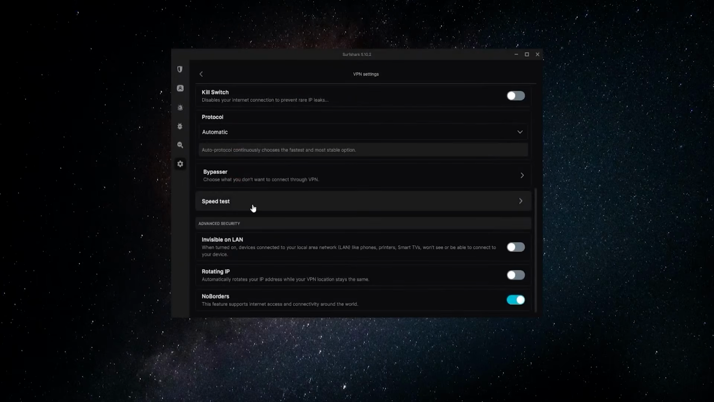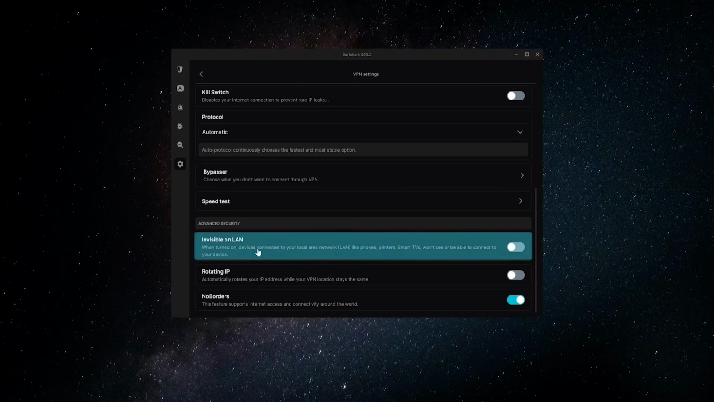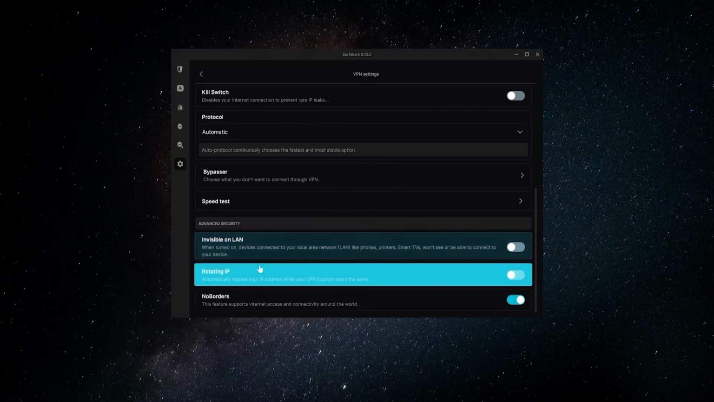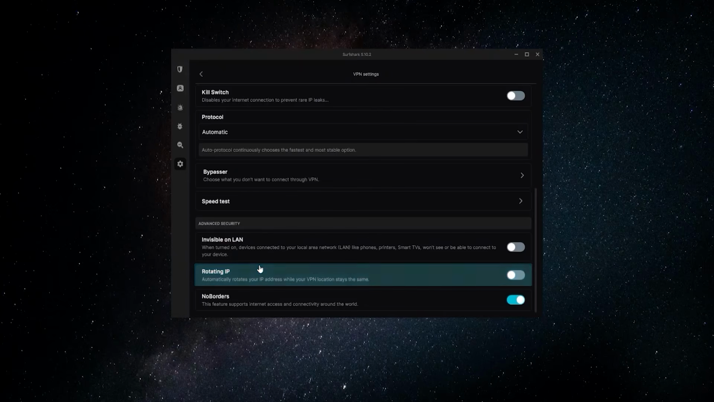Now, the last things here are the advanced security features. You have invisible on LAN that makes you invisible pretty much to any other devices on your local network. Rotating IP, which will automatically change your IP address. I spoke about this earlier. This will make it that even when you're connected to one location, your IP address will be changing, not just when you initially connect. So this will give you even more privacy. Although, like I said, if a website is tracking your IP address, this may have its own drawbacks.